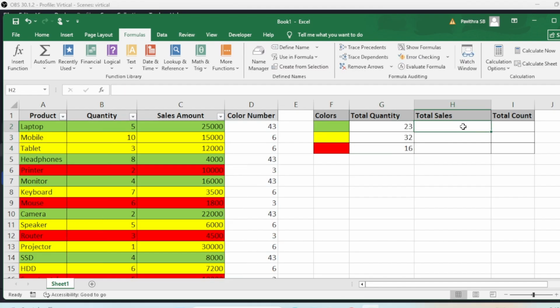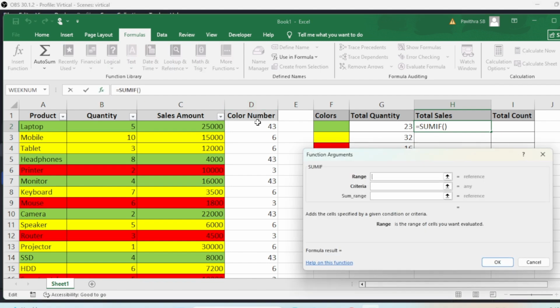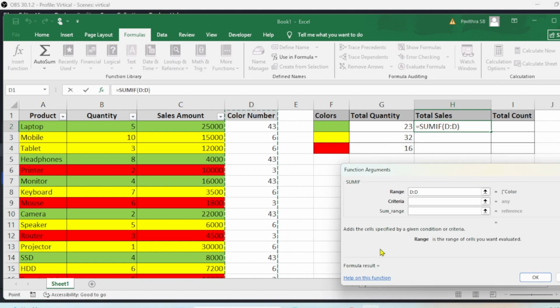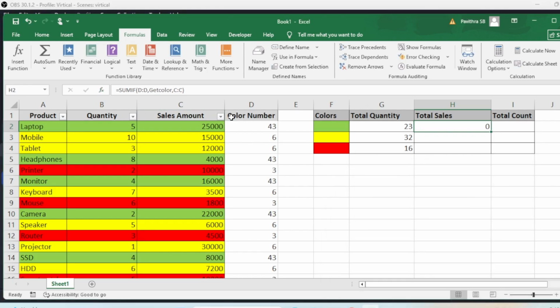Now let's try to get the total sales. SUM, open bracket, range. Again, range is nothing but this function, so I'll click this. This is the range. Criteria is obviously get color, right? I'm not going to type it, just type it as get color. Sum range is nothing but the sales amount. Click OK. As you can see, it is taking 0.